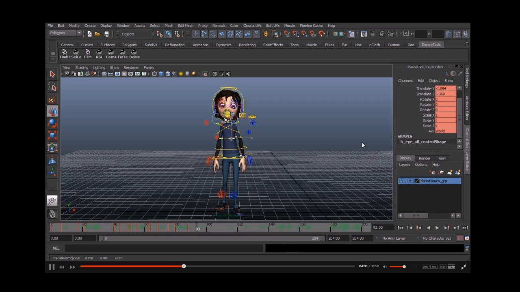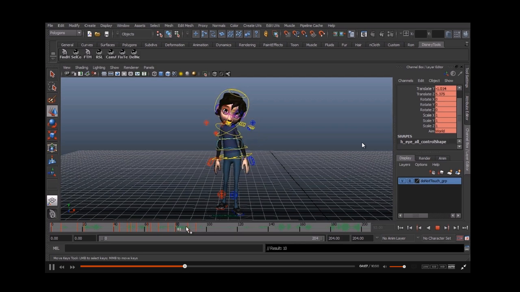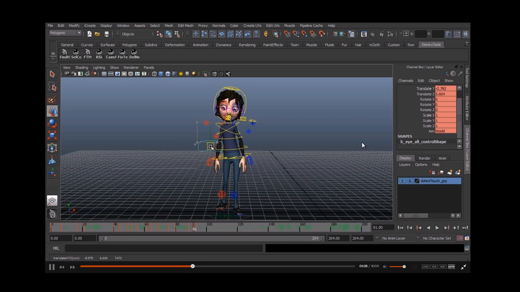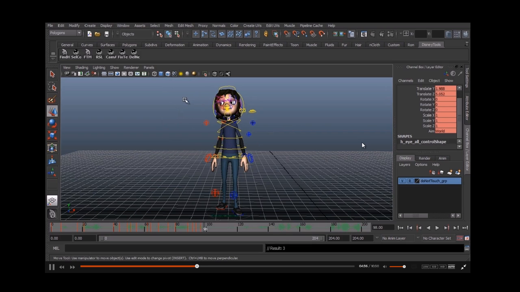Anytime he's shifting the head is a good time to make sure that I've set a key. Now this is where he's going to do a roll of the eyes. So already he could be going over like this. And again, I'm playing to camera to make sure that it looks good from this view. That's the most important thing.